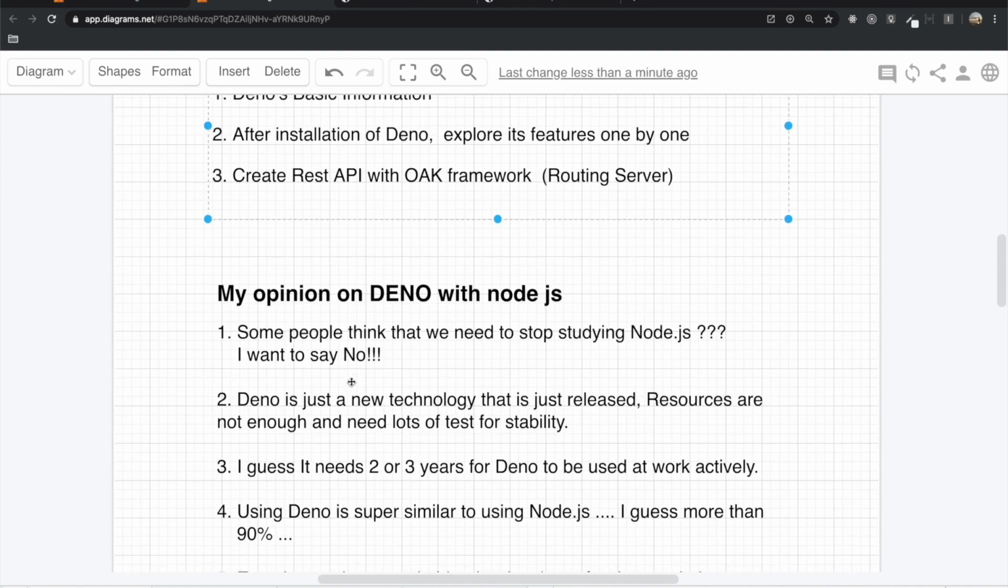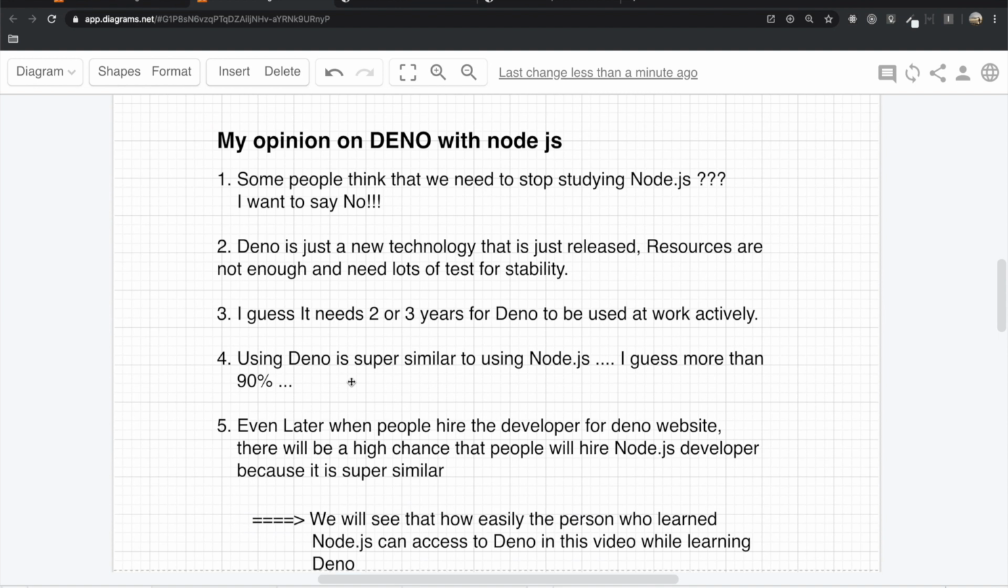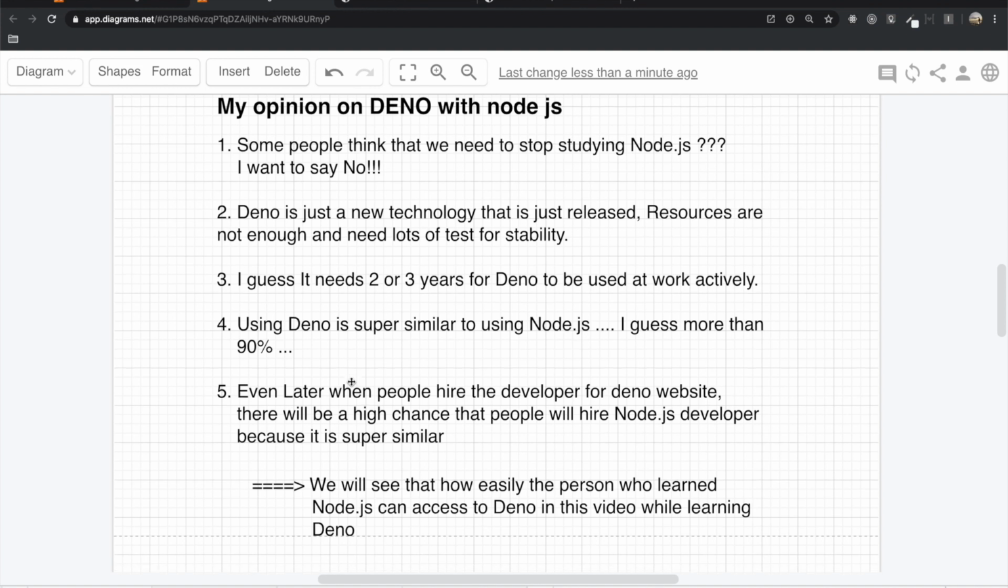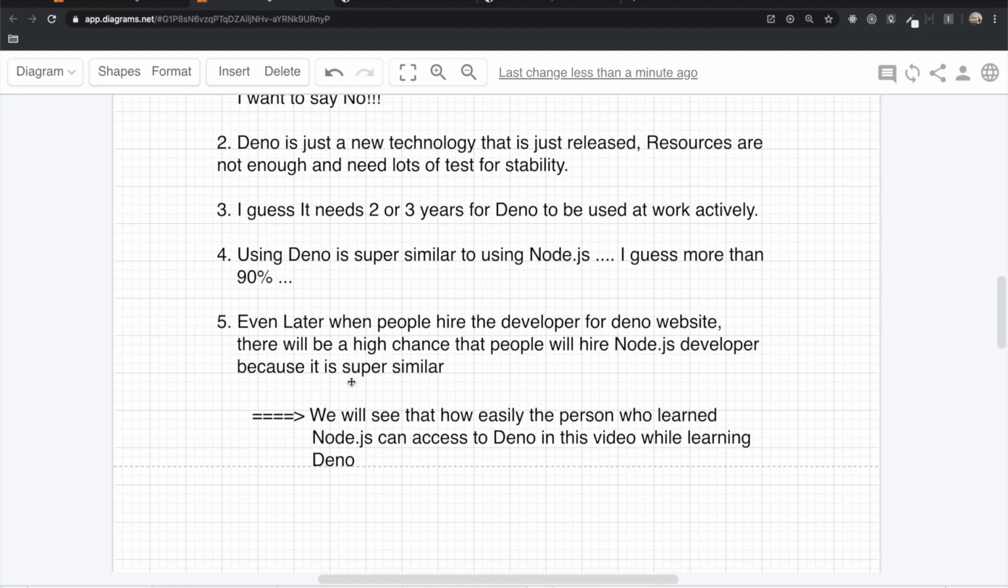Before we keep going, I just want to briefly explain my opinion on Deno and Node.js. First, some people think that we need to stop studying Node.js because of Deno. For that question, I just want to say no. Deno is a new technology that was just released. Resources for Deno are not enough and it needs a lot of tests for stability. I also guess that it needs two or three years for Deno to be used actively at work.